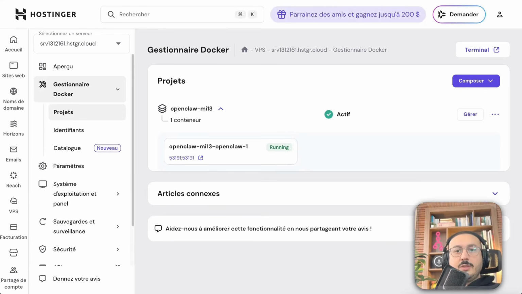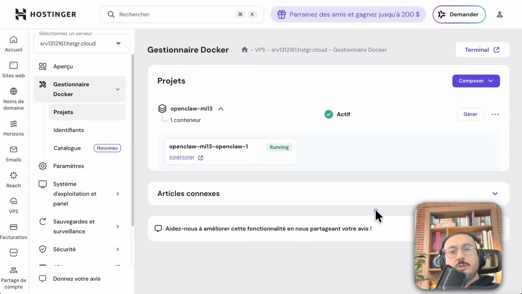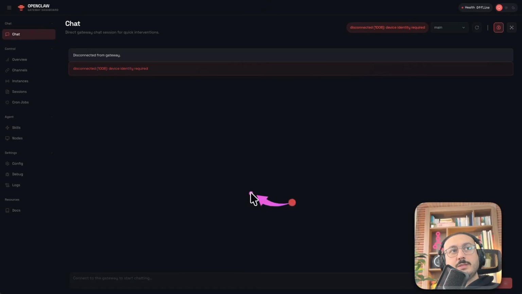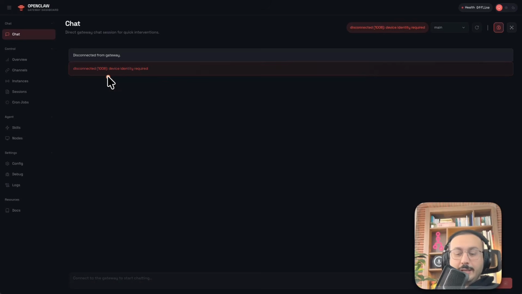And there we go, the server has now been installed correctly. It's now in active mode. It's operational. I can of course launch it to access the OpenClaw interface. So I'm going to come here, I can click on this link, and you'll see it gives me a back office. Now this is completely normal. It tells you here that it's disconnected. So how do we connect it?